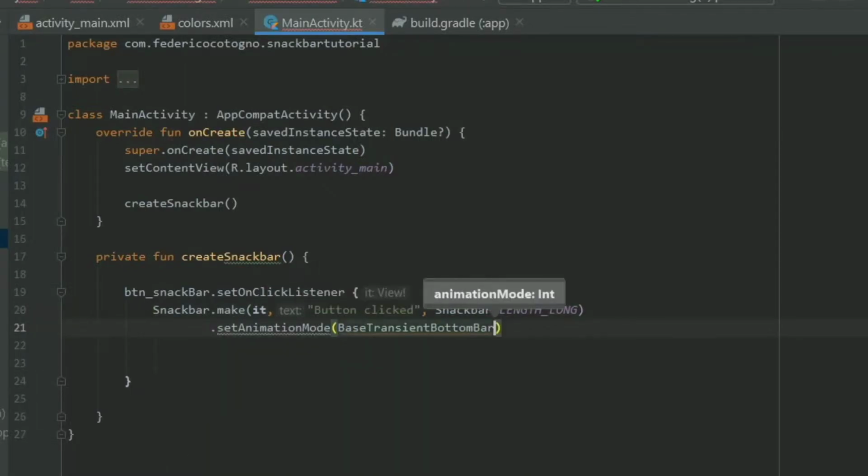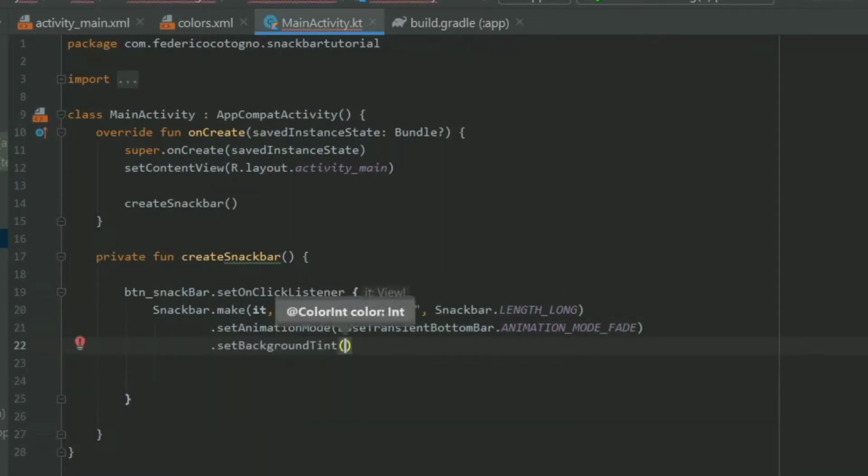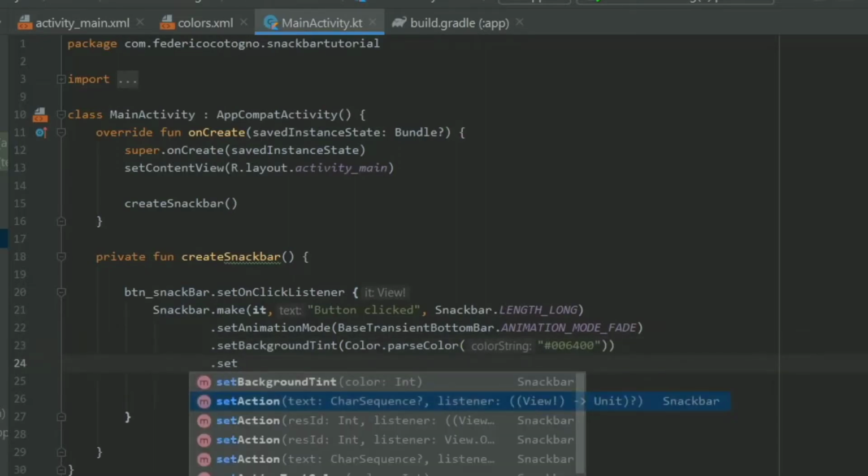Then we're going to write dot set animation mode. This is a bonus. You write base transient bottom bar, and we're going to do dot animation mode fade for this one. Then we're going to add a background tint to give it some more customization. It's going to be color dot parse color. We're going to do hashtag 006400, which is a dark green.